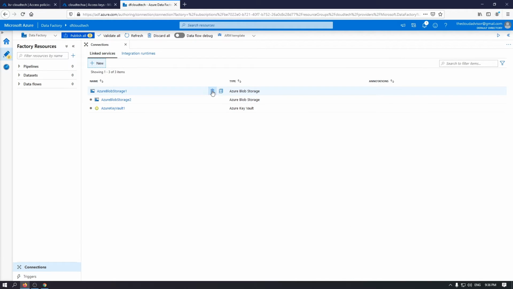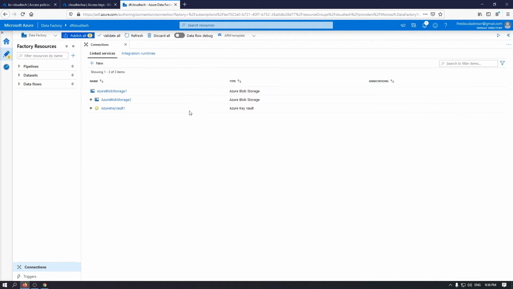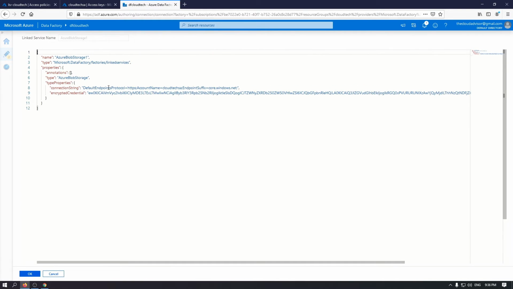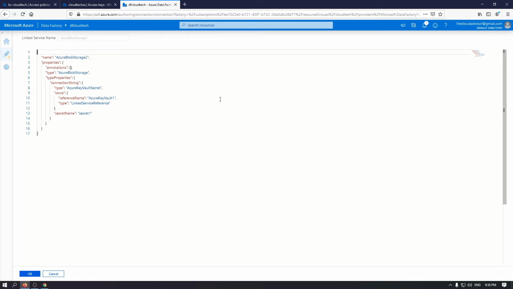Okay, now let's see the code when you use a secret. As you can see, the connection string looks different. You have a reference name and the secret name, and that's it. You have a secure connection to your storage account, and you don't need to share your connection string.